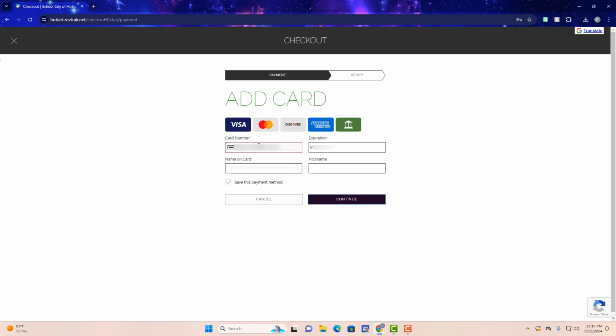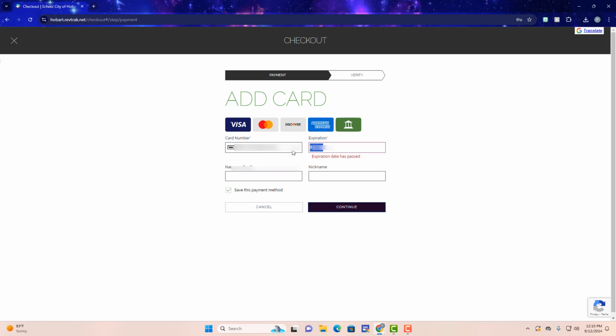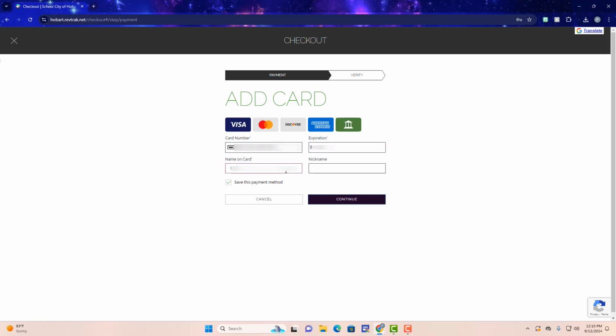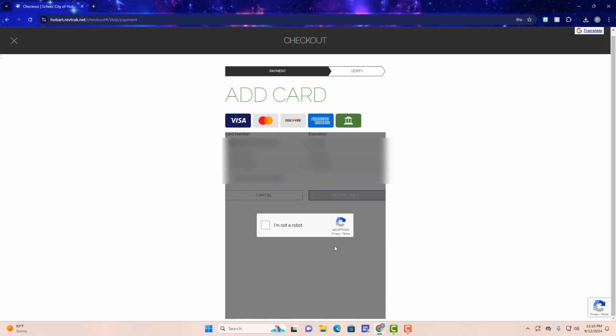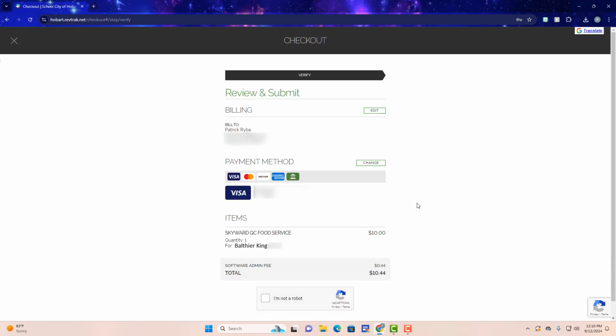Give me just a second to zoom through this process of putting in my details. I don't personally like to save my payment information, so I'm going to uncheck this box before I hit continue. And remember, I'm not a robot, so I'm going to click that button and continue.